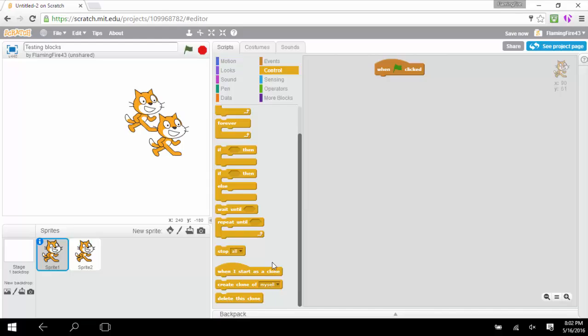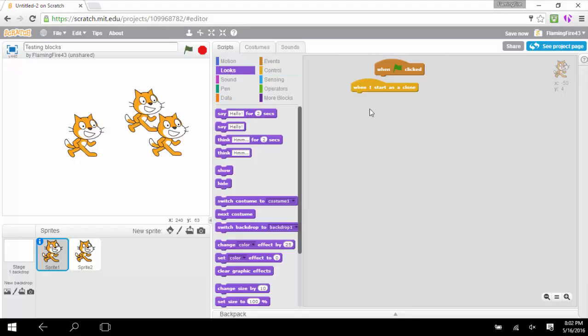It will not copy the scripts. I repeat, it will not copy the scripts. It is just a new clone that looks like you. And this is the script that starts the clone. So if you made a clone, there's another one right here, right? When it starts as a clone, whatever is in here, the clone will do, not your real character.